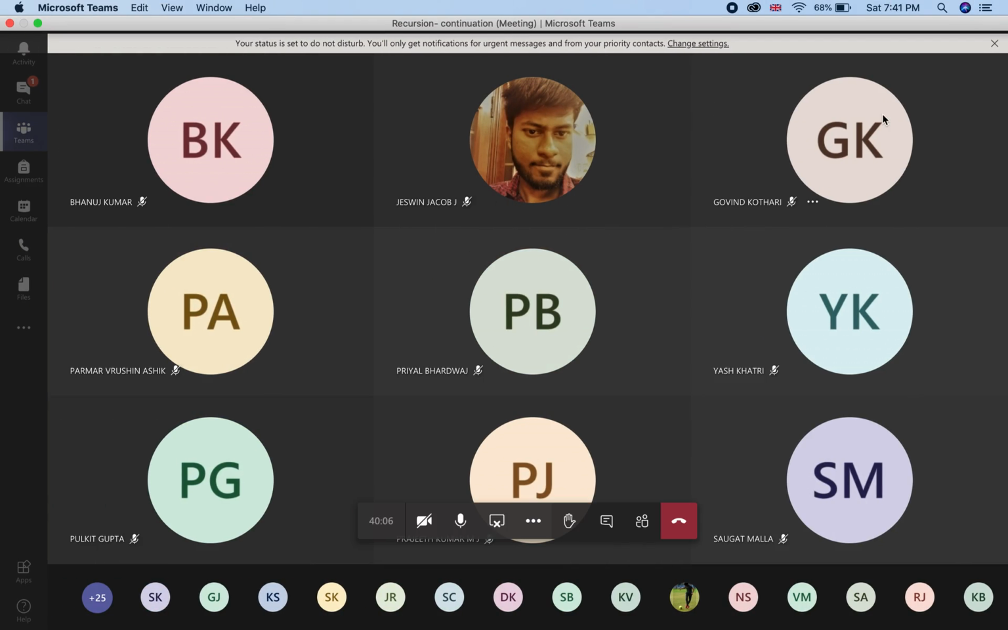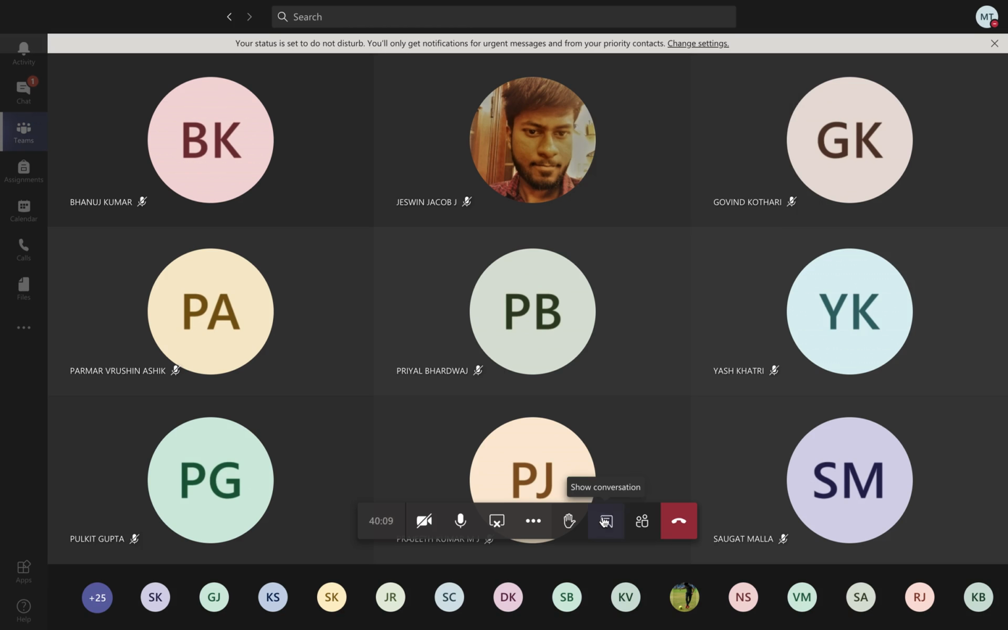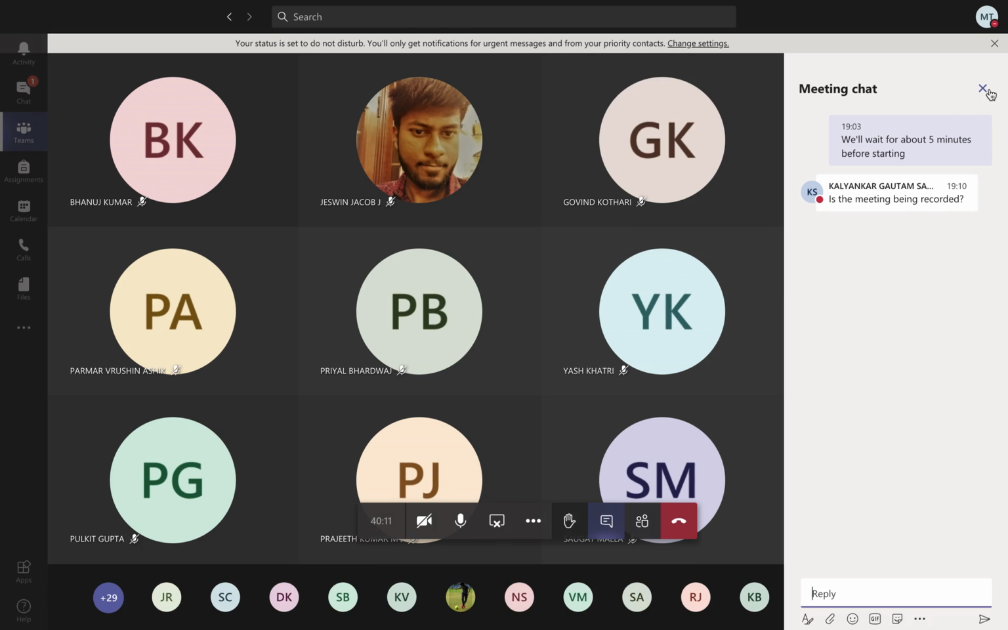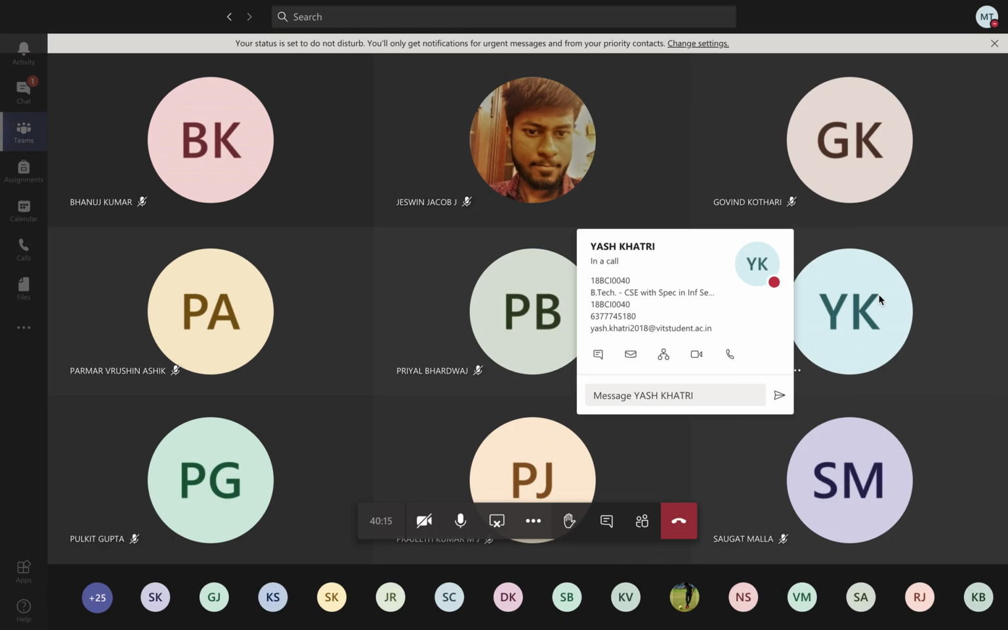It's 7:41 now. I'm giving you guys 2 minutes if there are any doubts with regards to this code, and then we'll practice 2 or 3 more questions using this method.